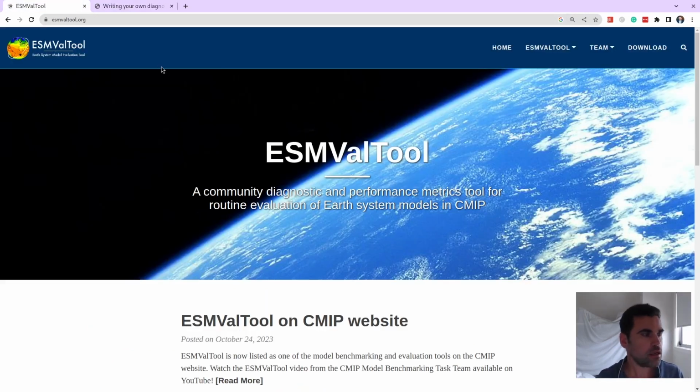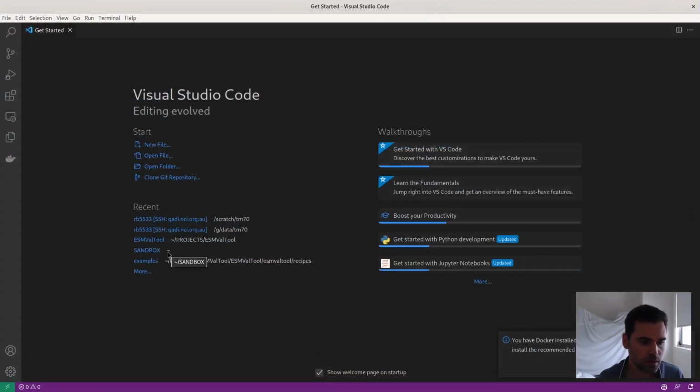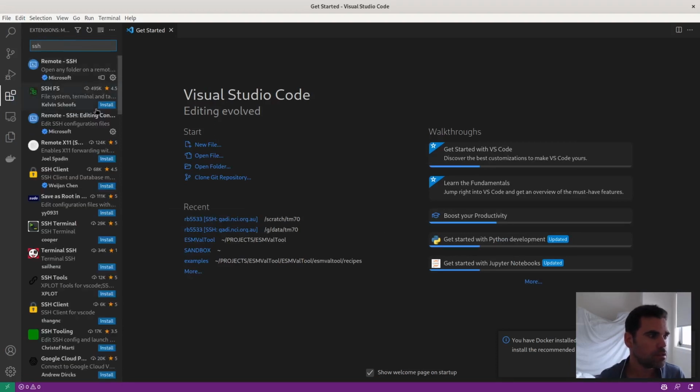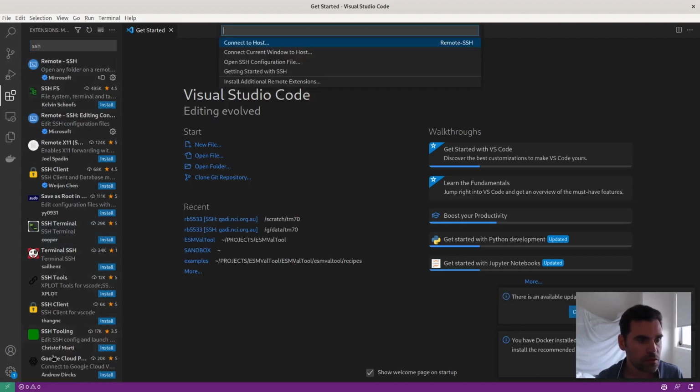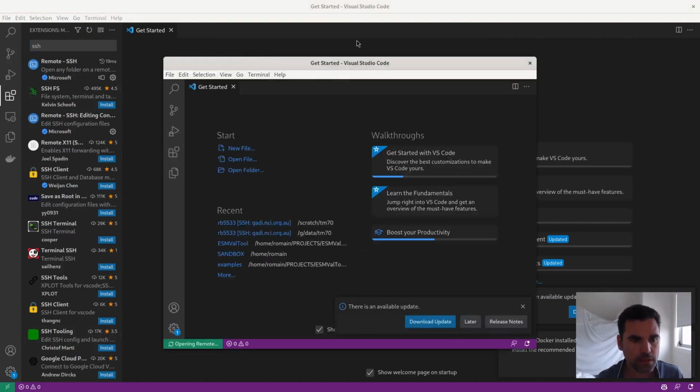All right. So the way I do development is I use Visual Studio Code. I'm going to start Visual Studio Code here. Here we go. And so Visual Studio has some interesting extension to do SSH connection. So I'm going to use remote SSH. I'm not going to go through how I've configured it, but basically it gives you the option to open a remote window here and connect to host. So I've got Gadi available already.